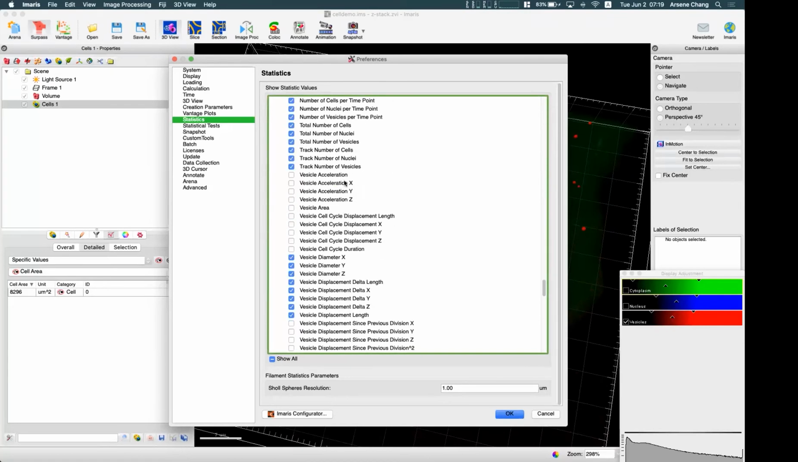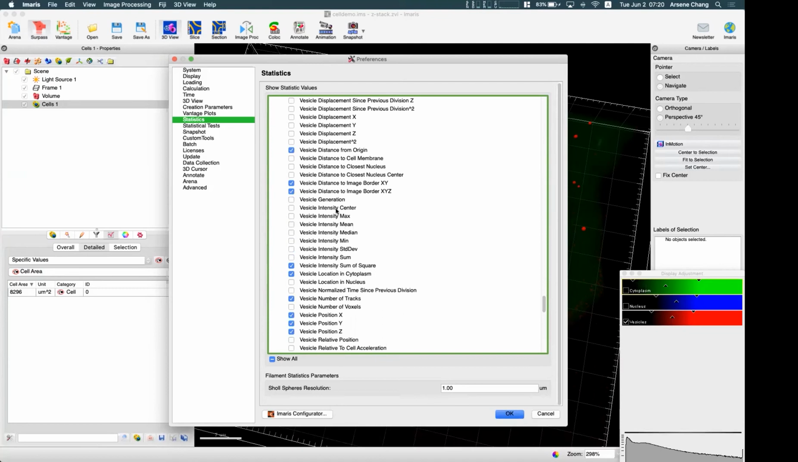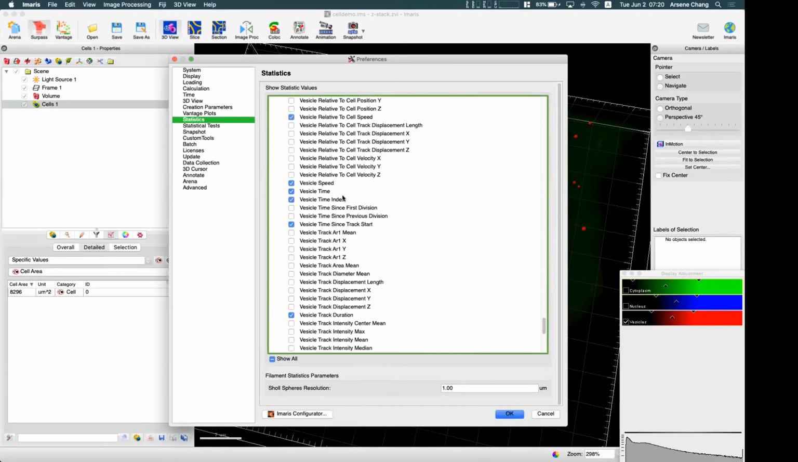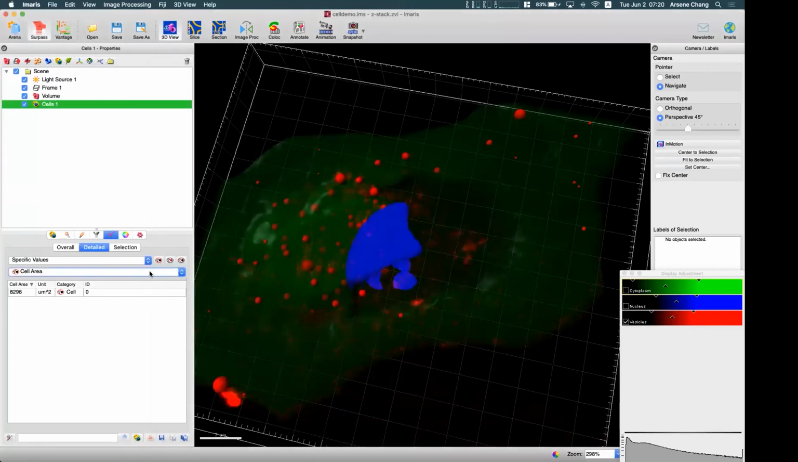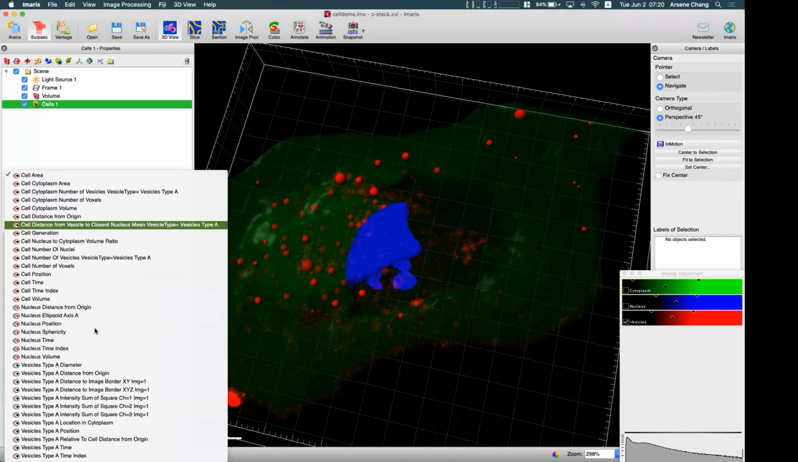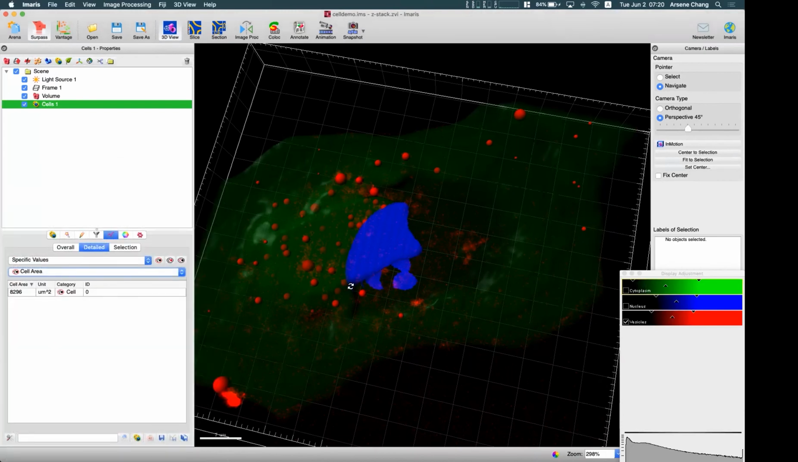For the nucleus, we also have similar statistics. And for vesicles, we have the size, number of vesicles. If there is some tracking, you have this tracking result as well. Position in the cytoplasm, etc. So you can see now if we have some questions related to each cell, for example, the volume ratio between the nucleus and the cell, then we can answer easily by using the cell modules here.